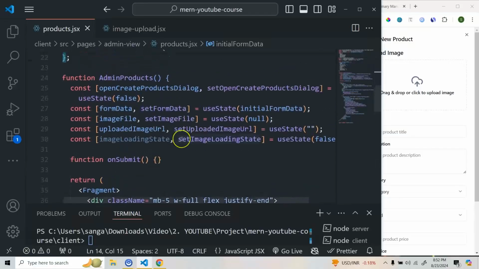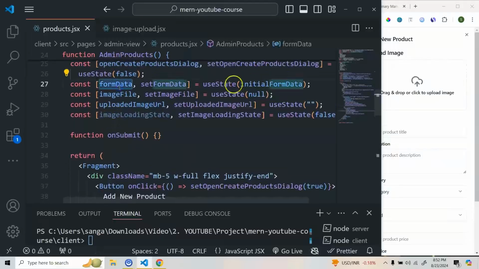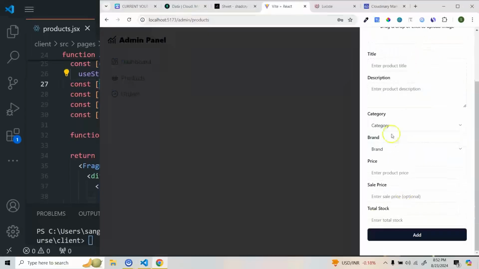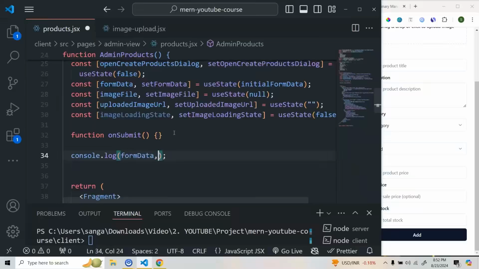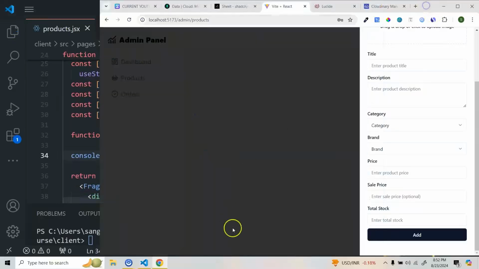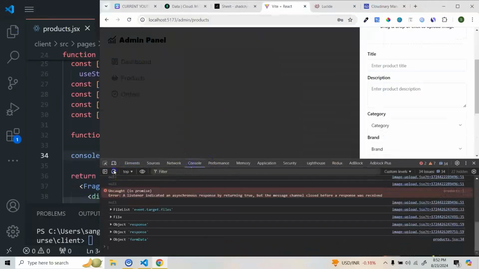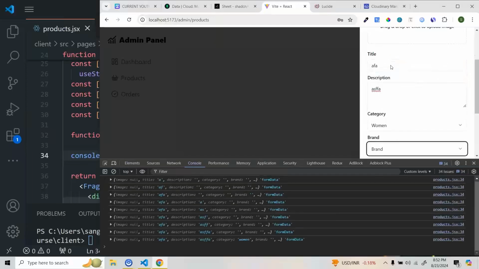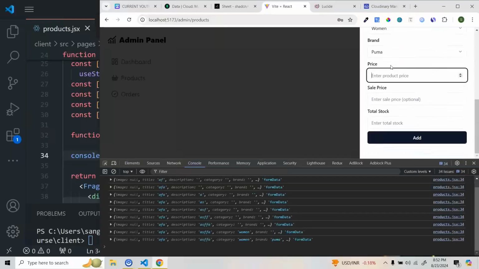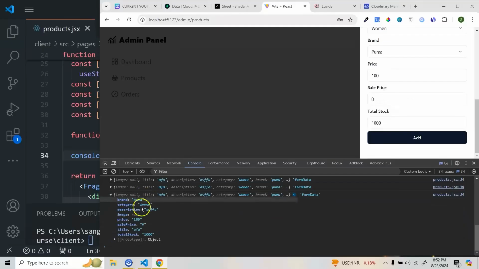But before doing this loading state and other things, the next thing we need to do, because you can see the form data is already being handled. So if I just go here and log this form data, because we already created the common form, no need to handle anything from the form side. Here if you notice, if I type something, we're getting description, then category, let's say woman, brand, let's say Puma, price, let's say 100, sales price, let's say 0, and total stock, let's say 1000. And if I expand this one, you can see we are getting all the data.